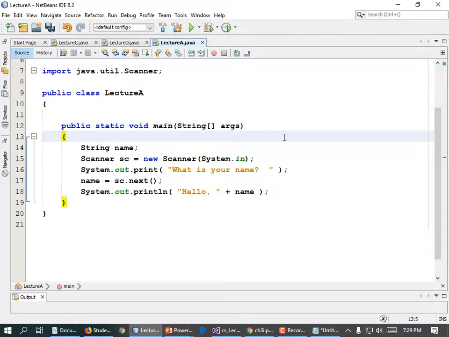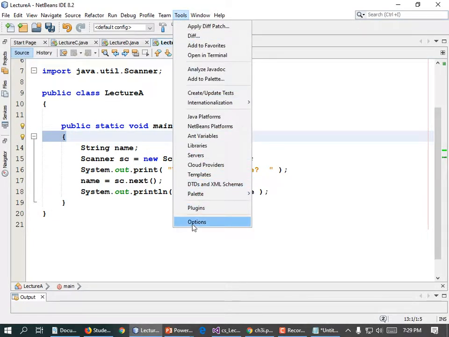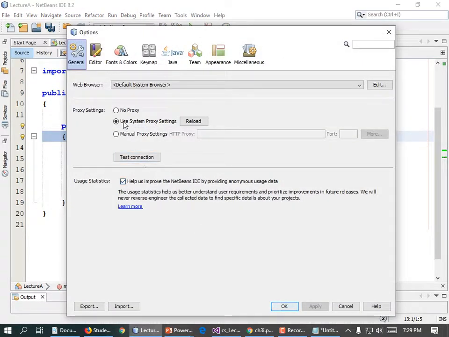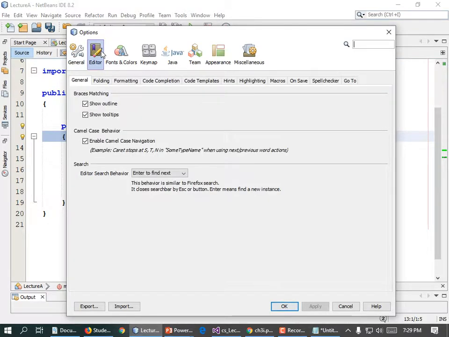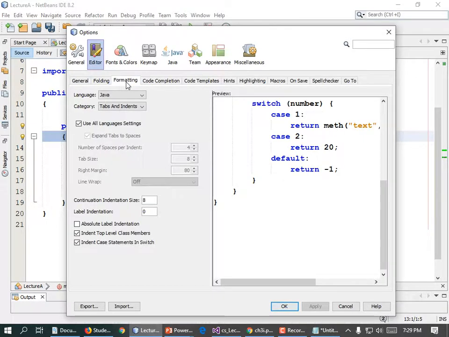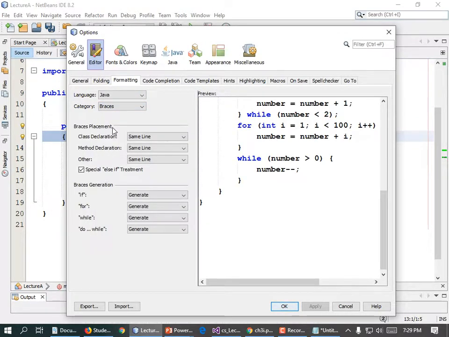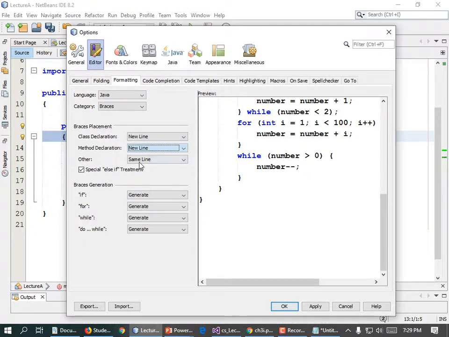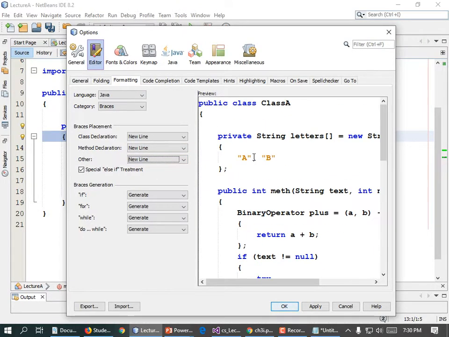You can control how NetBeans does that. If you feel like changing it so that when NetBeans is adding code, it puts the braces on their own lines, you can go to Tools, Options, Editor, Formatting, Braces, and change all of these to new line. And we can see the difference it's making over here, right?